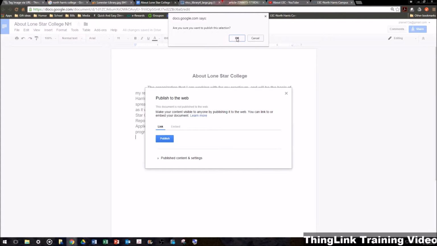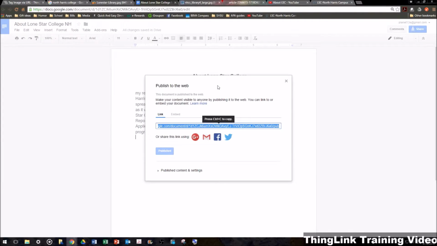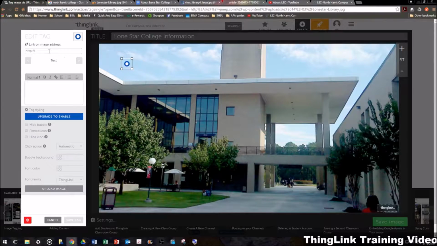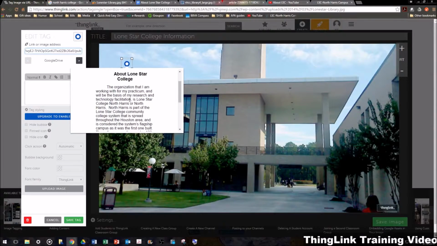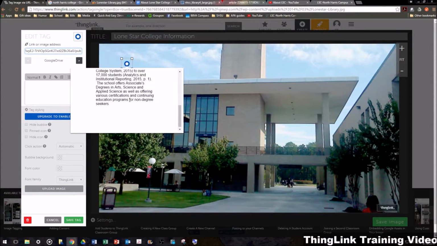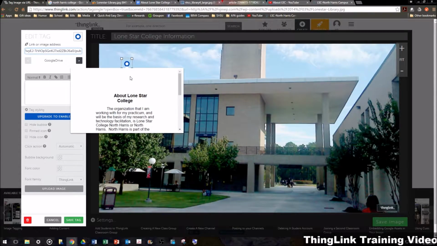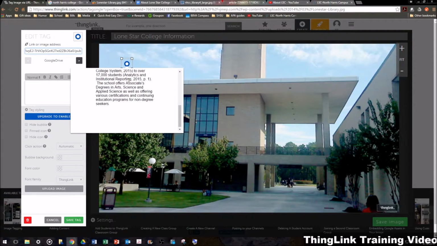It says, are you sure you want to publish the selection? I'm going to select OK. And so now you can see that I actually have a published web link. So I'm going to go ahead and copy this, and I'm going to go back to my ThingLink. And you can see here where it says link or image address. So I'm going to go ahead and paste that in there. And so what's going to happen is you can see that it has pulled up my Google document. So now my student can click on this and they can actually read the information.